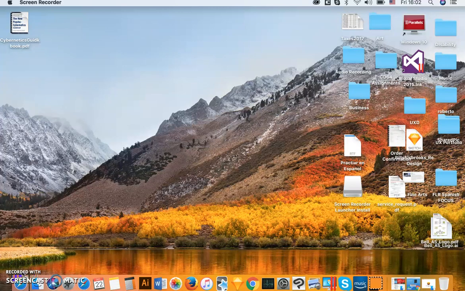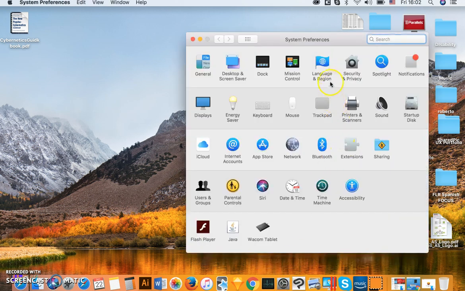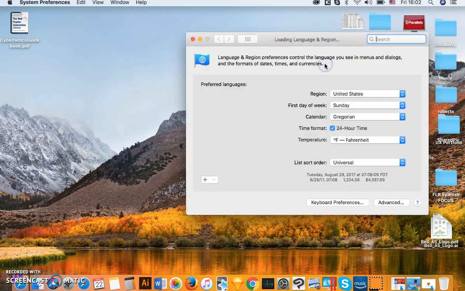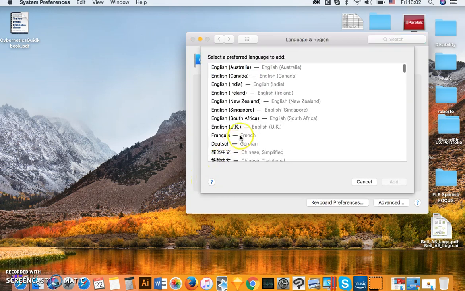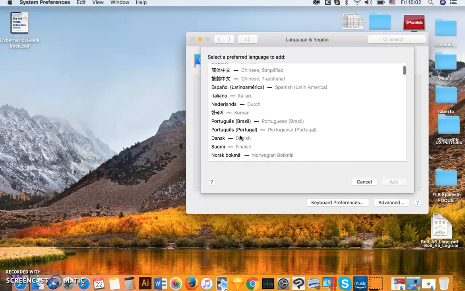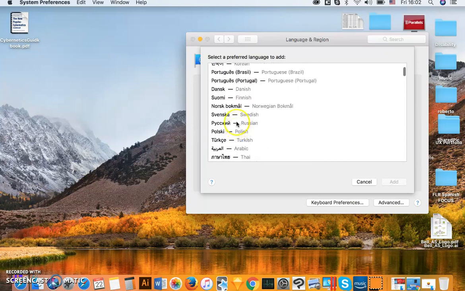Welcome everyone. In this video, I will show you how to install the Russian keyboard on your MacBook computer. So the first thing you would do is go to your system preferences and go to language and region. You would press plus and then scroll down until you see Russian right here.